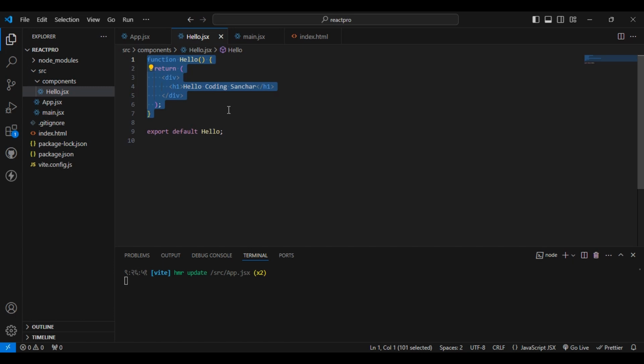So in the next lecture, let's learn how exactly a component could be made dynamic using props. Let's discuss what exactly props are in the next lecture.